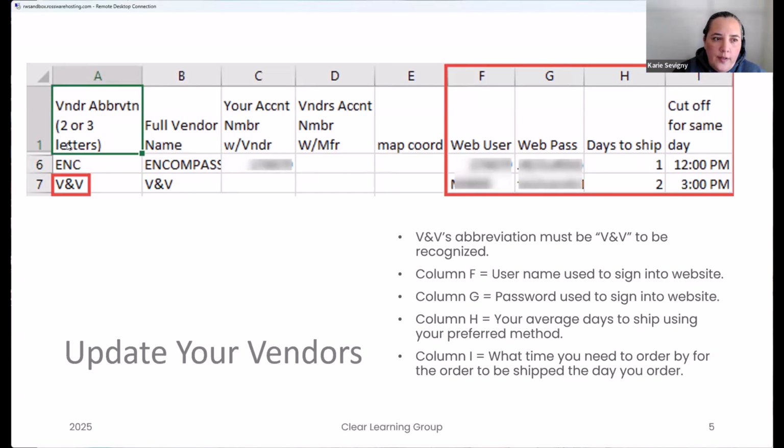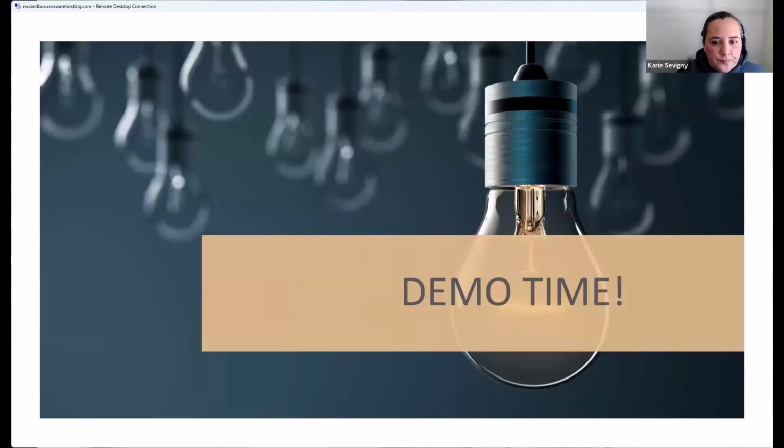And then finally for V&V, in column A, the system is hard-coded to recognize V&V by a specific abbreviation. So you're going to want to make sure that your abbreviation for V&V matches it. If it's VV or some variation of that, it won't be recognized. So you'll want to make sure that you've got that up to date in your vendor file as well.